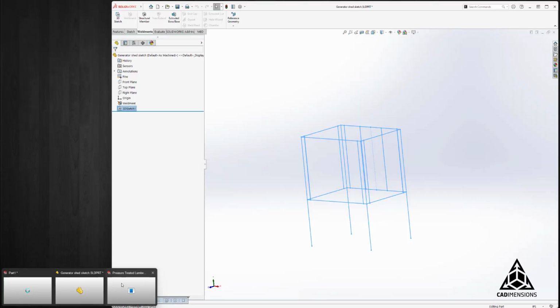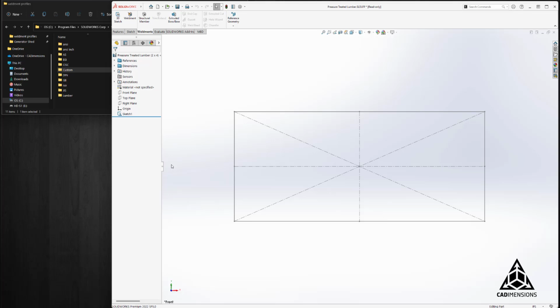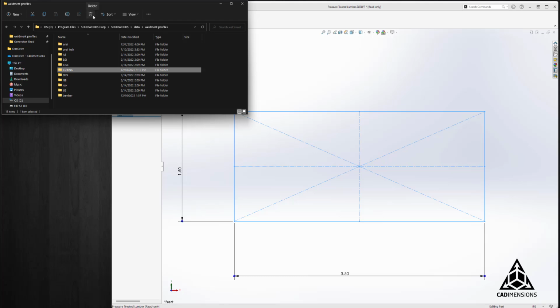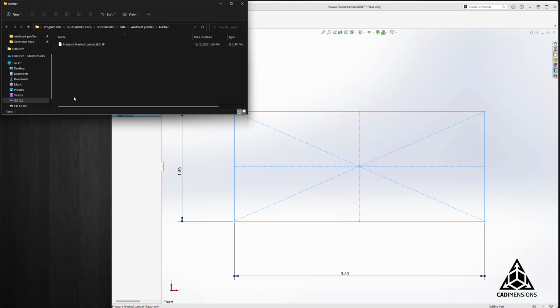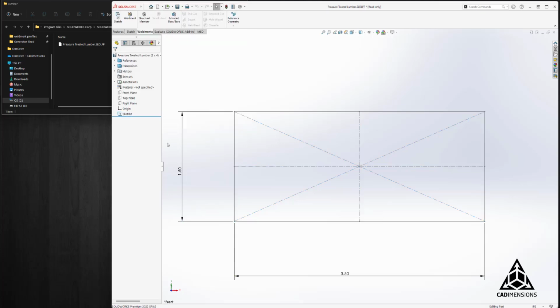Now that we've created some custom profiles, I'm going to show you a second technique. In this technique, we're going to use configurations to generate multiple profiles contained in one sketch instead of creating separate sizes for each size profile. With this technique, we also have a different folder structure. Instead of creating a folder with a subfolder in the default location, we're only going to create one folder, which I've named Lumber.